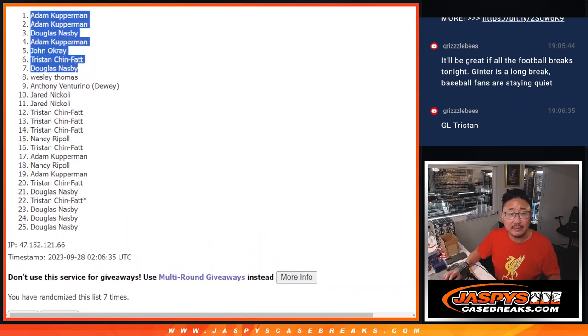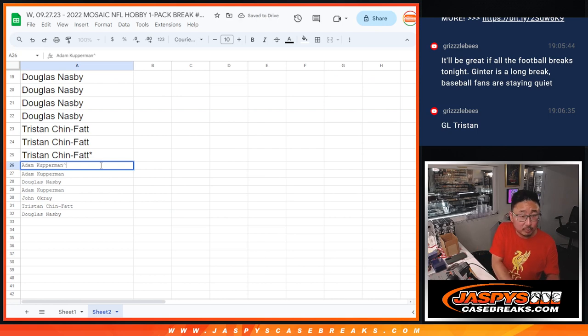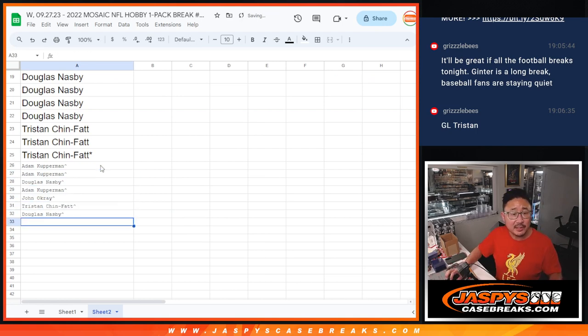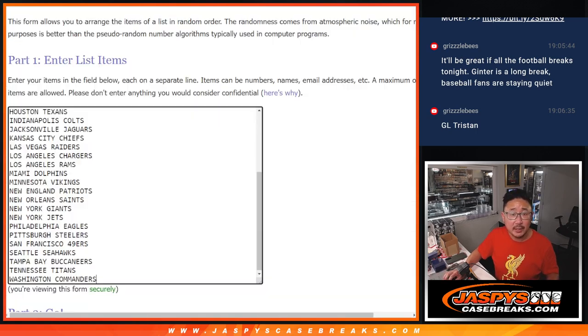So there's the 7 after 7. Put those names in there. We'll put the little rooftops next to your name so you know you won those spots. You can differentiate it from your full spots purchase. Now let's gather all of your names and let's do the pack break.